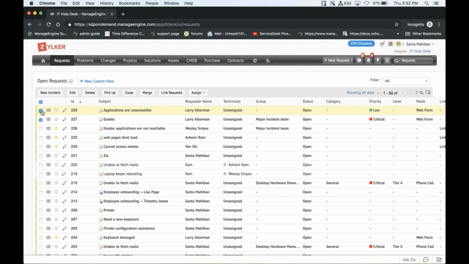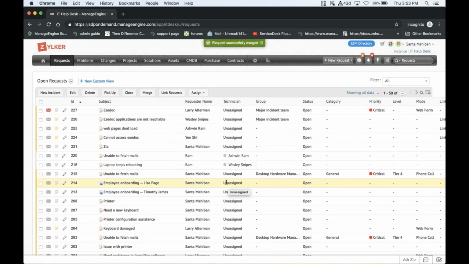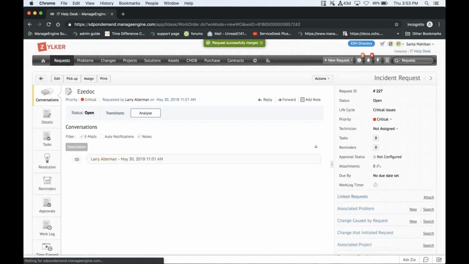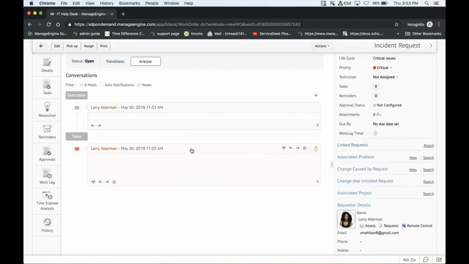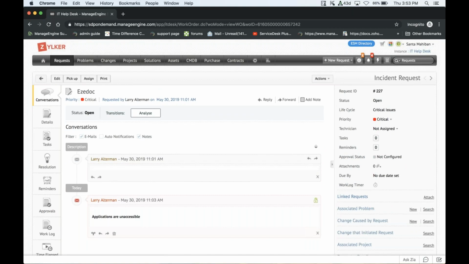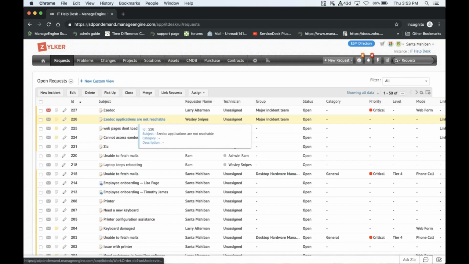Because it's not very efficient to allocate both these requests to different engineers, that'll be a waste of human resource and time. So first we have to merge it, so that way we can combine those two into one request. So the older one will become a conversation for an existing request. All right, so this is the first housekeeping step that we have to take in order to handle the incoming volume.